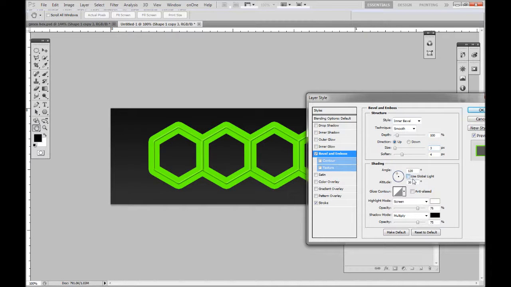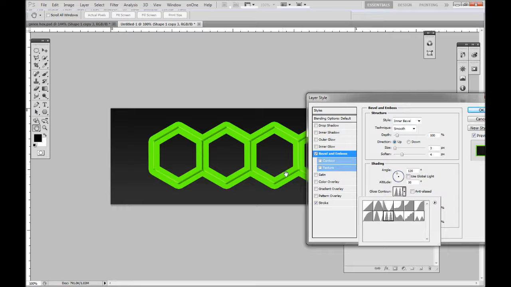I'm going to disable that global light, and for the glass contour we're going to choose the ring double, so it looks like that. It looks pretty cool. And from there you can also adjust the shading, like you can see the shading go down or up, so you can adjust that to give it more of a depth to the shape. So 96, maybe all the way 100 looks nice.